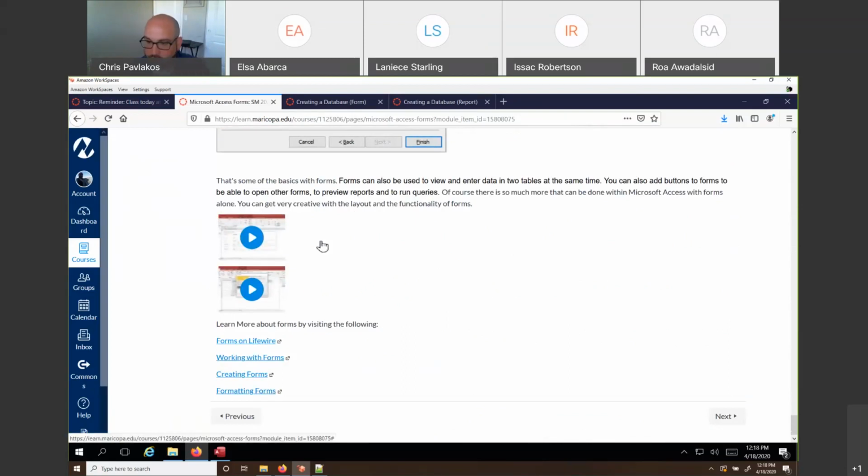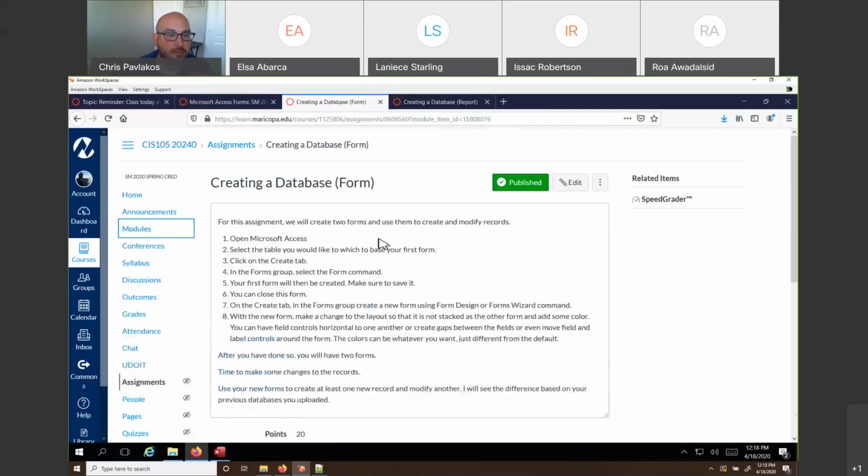The reports page in Canvas is set up the same way. Actual assignments, what do I want? So for the form, I'm going to be submitting 2 forms to me. And you have to use them to create a new record and modify existing. So what do you do? You open up Access and you're going to choose the table that you want to base your form from.